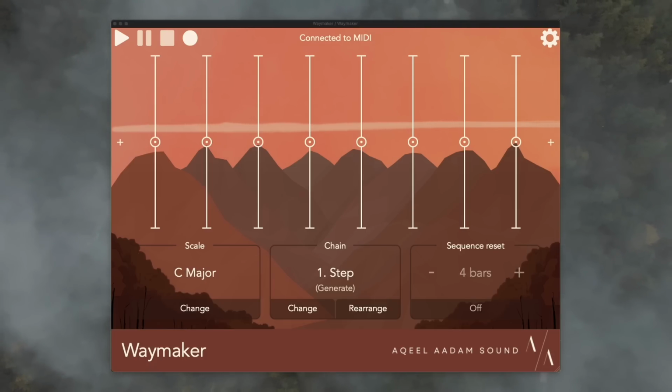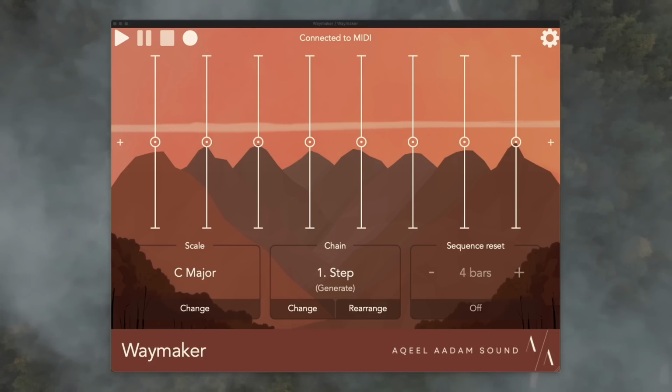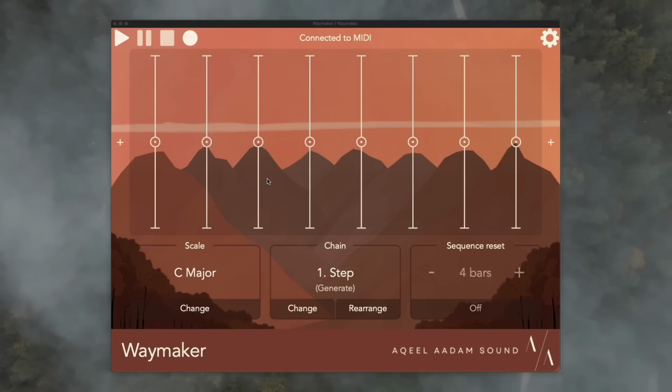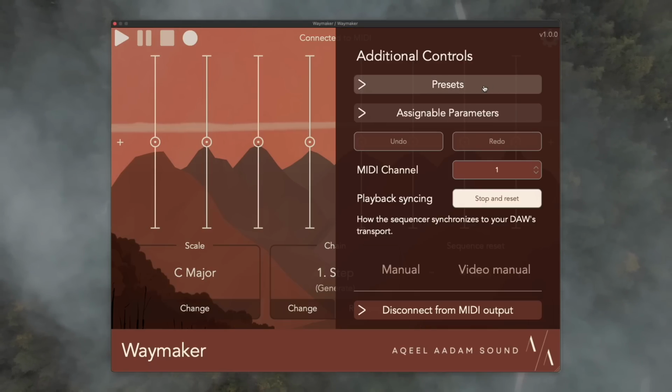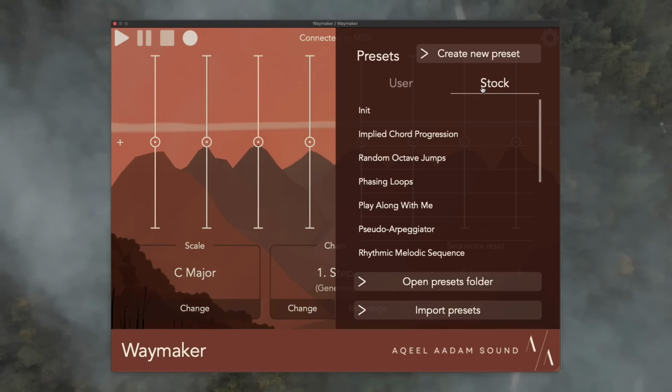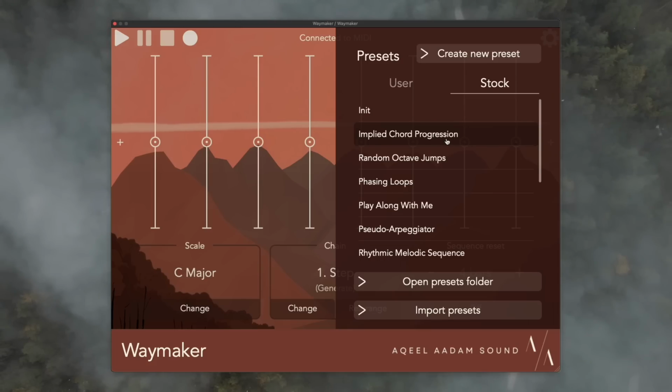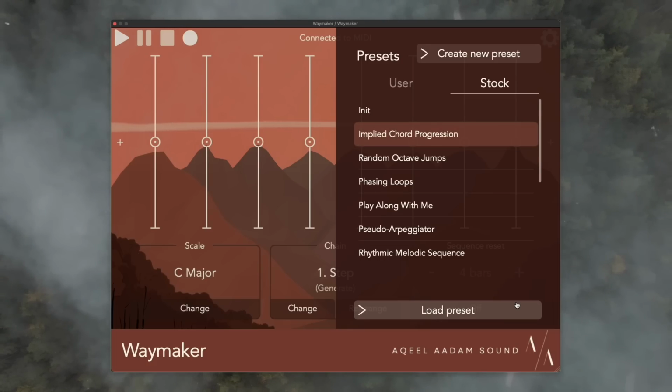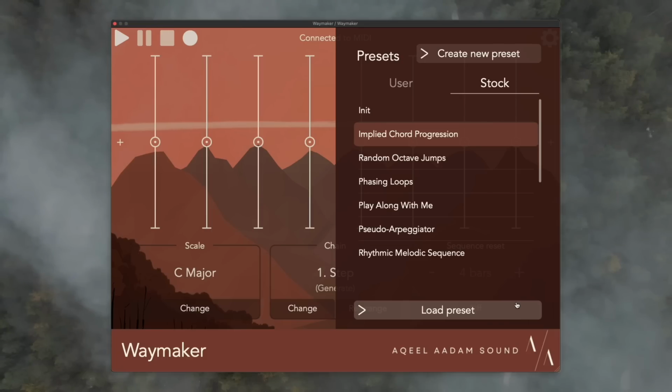Now, let's talk about some interesting ways to build up a chain of these modules. We can use some of the stock presets available in Waymaker to do this. I'm going to start with this one, an implied chord progression. It's one of the simpler uses of Waymaker, but I also think it's one of the cooler ones.